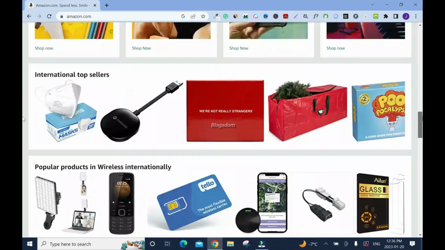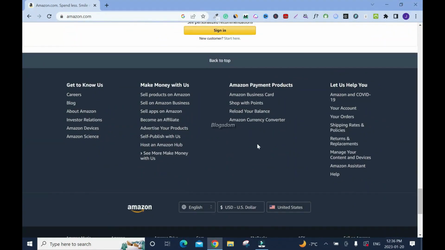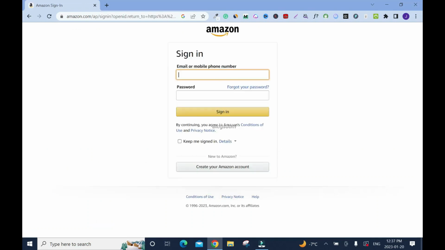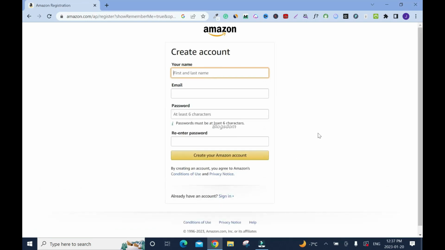First, I'm going to scroll down, and this is what I'm looking for: become an affiliate. Don't be surprised if you see Amazon Associate is still the same. Click on sign up. You can enter your email address and your phone number that you have with Amazon already, but I will advise you to create a separate account, because in case you have any issue with Amazon, they can ban your regular Amazon account.